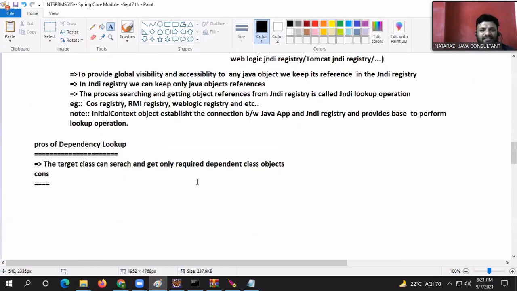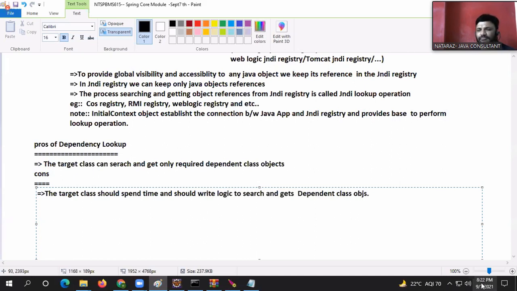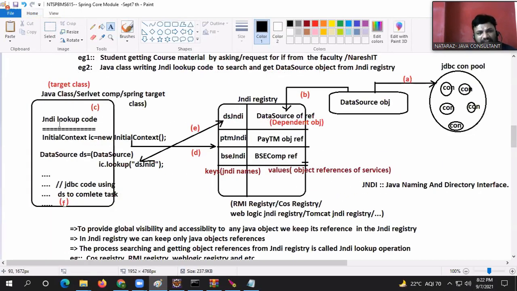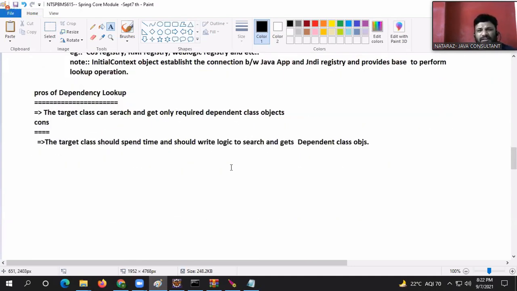Yes, guys. What is the con? The target class should spend time and should write logic to search and get dependent class objects. It's some burden, is there or not? Definitely some burden is there. Okay, one advantage is there, one disadvantage is there.